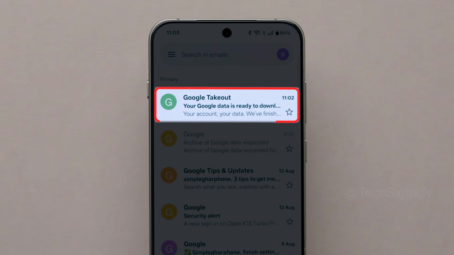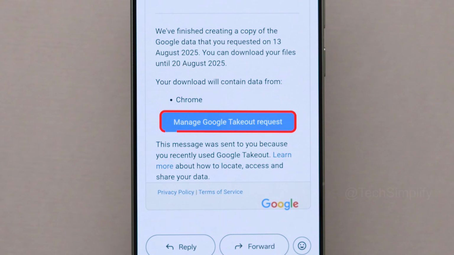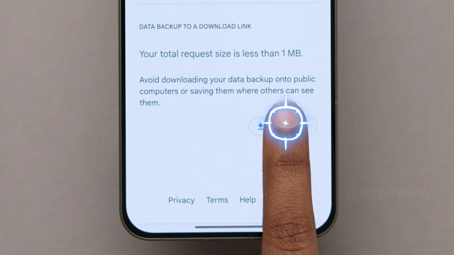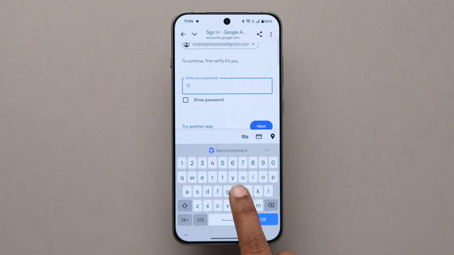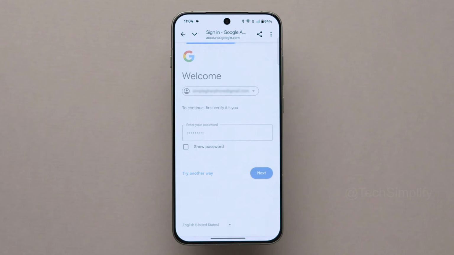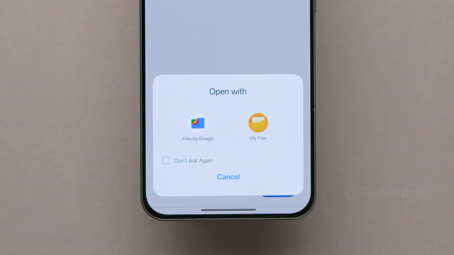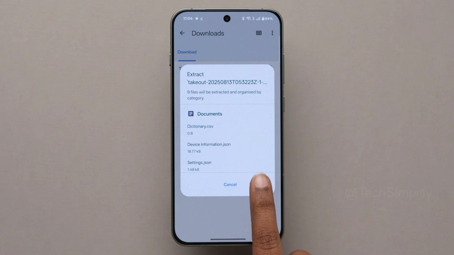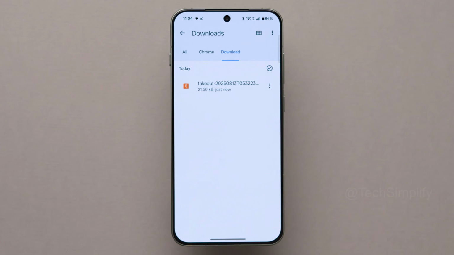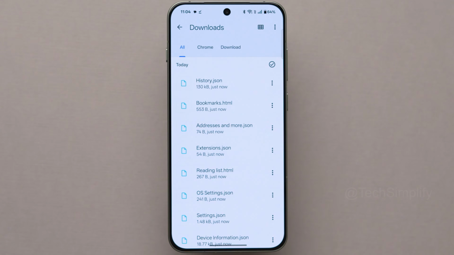Then the email arrives. Tap Manage Google Takeout Request. Tap Download. Verify if prompted. The file will be downloaded. Click on Open. Next, select the opening app and extract the .zip file. After that, review the contents to verify them.